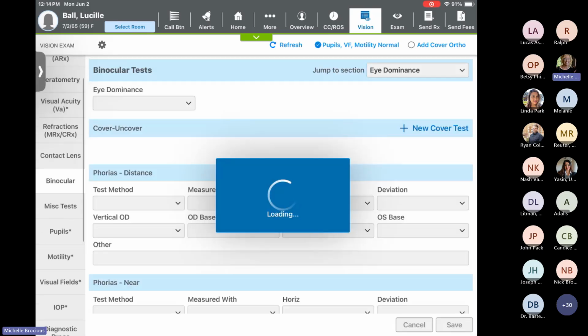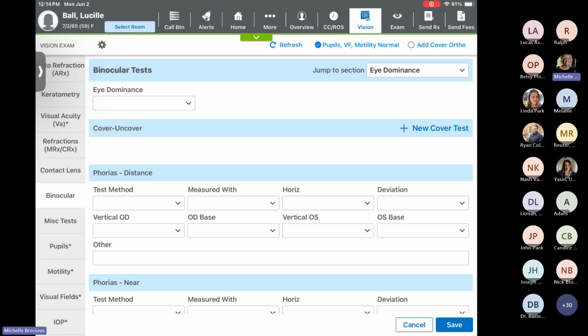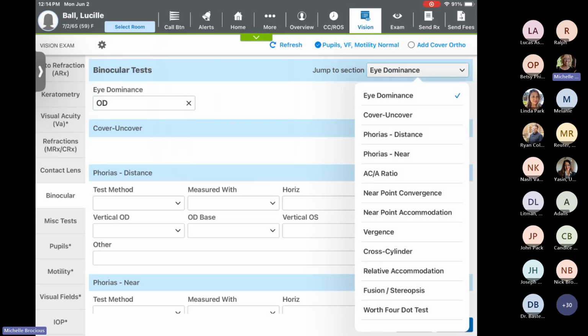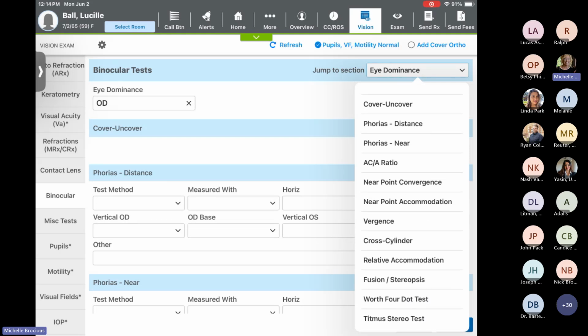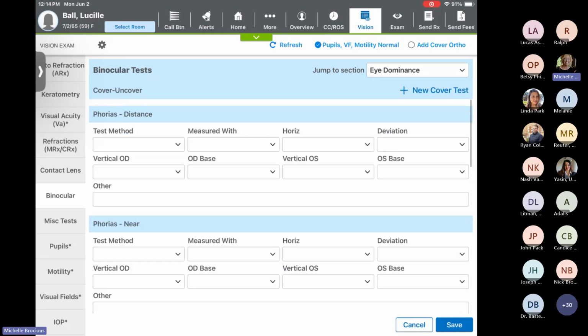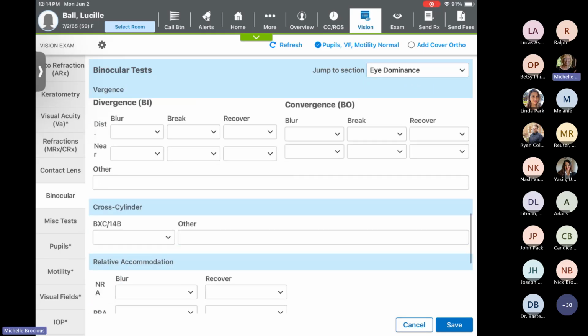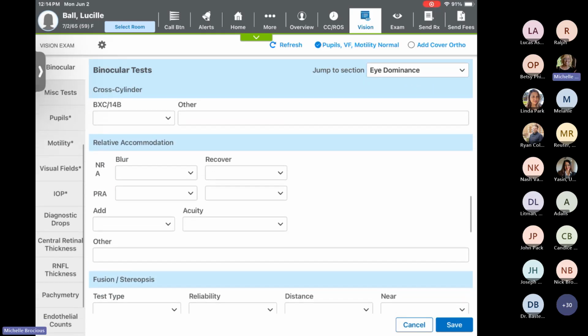Then we have the binocular tab. In here, the first thing that we did is your eye dominance, which makes it a little bit easier for you. You have a jump to section in here in the upper right where you can just pick and choose in this binocular area what test you want to do, or you can actually scroll down. Okay. So I'm going to go ahead and scroll down a little bit.